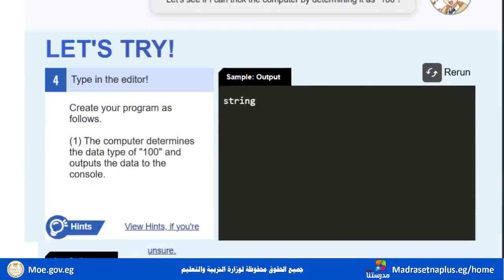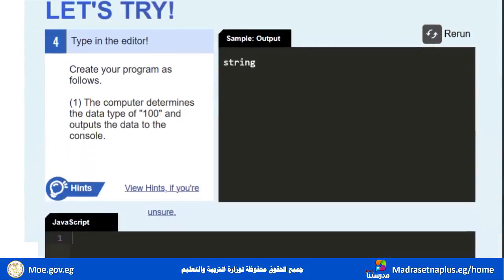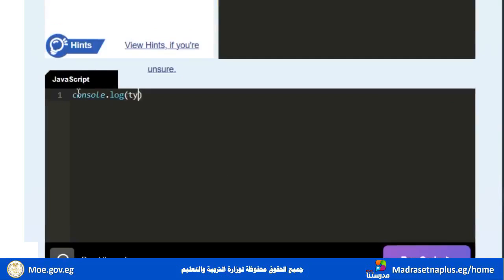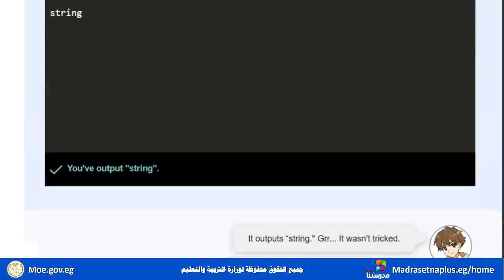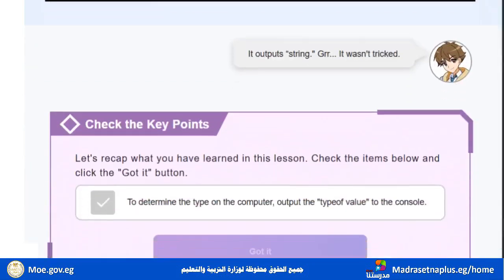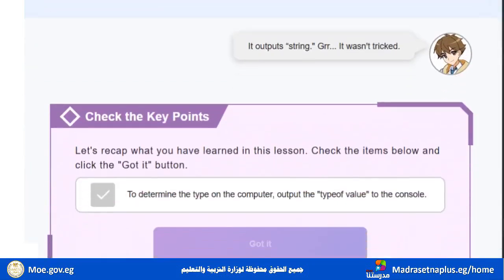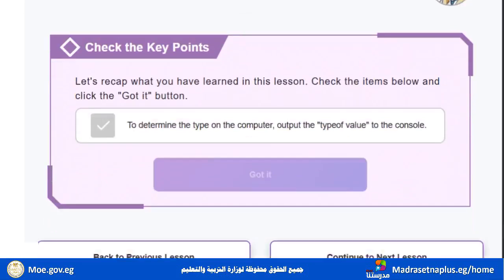Now create a program. The computer determines the data type of "100" between double quotation. It is a string. Why? Because we put the number between double quotation. So to determine the type on the computer, output the type of value to the console.